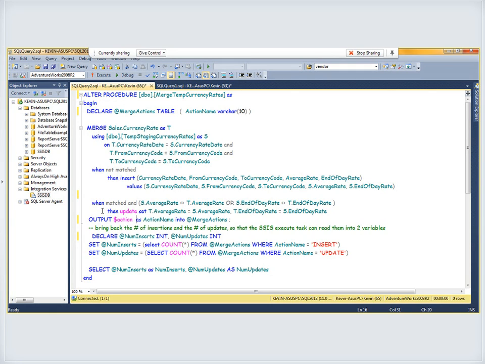Well, the merge statement in 2008 also leverages the output statement, and we actually can bring back the action that occurred on a row-by-row basis by using the command here, $action. And we're going to bring that back as an action name and redirect that into a table variable I've created up here called merge actions. Well, all I've got in here is just the action name.